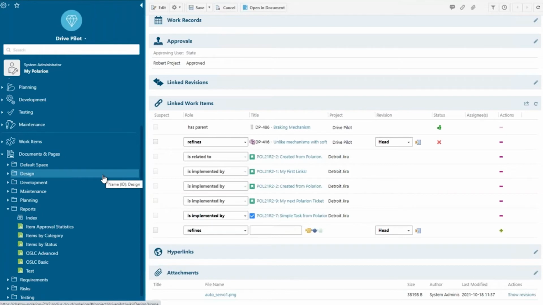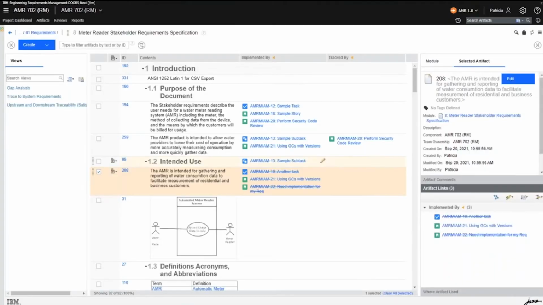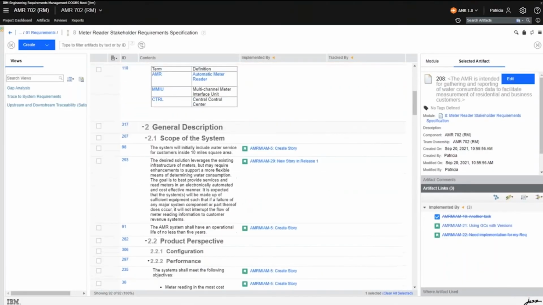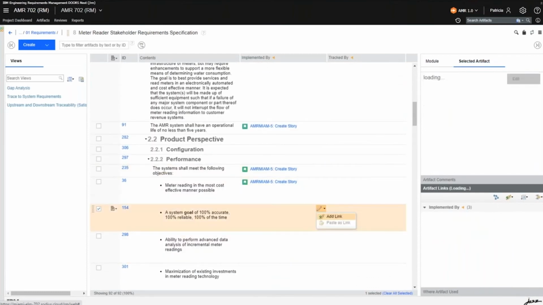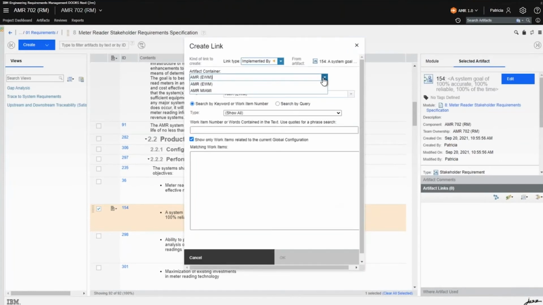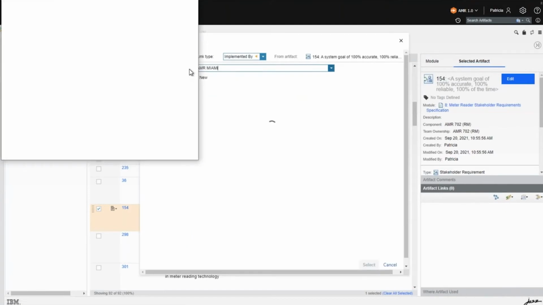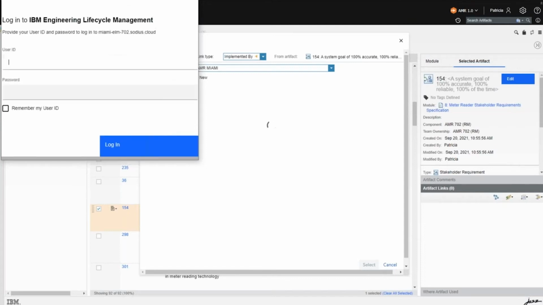Now, the same thing is going to happen in my IBM environment. So if I go over here into one of my artifacts, the way I interact might be a little bit different. I can come down to a requirement somewhere in here, and I can add a link in here. You'll see we'll pop up the same type of interface. In this case, I want to create a relationship to my Jira repository, my AMR, my Miami project. I'll do a quick authentication here, or mostly quick authentication. And once we authenticate, we're going to get that dialog that we want back into Jira.